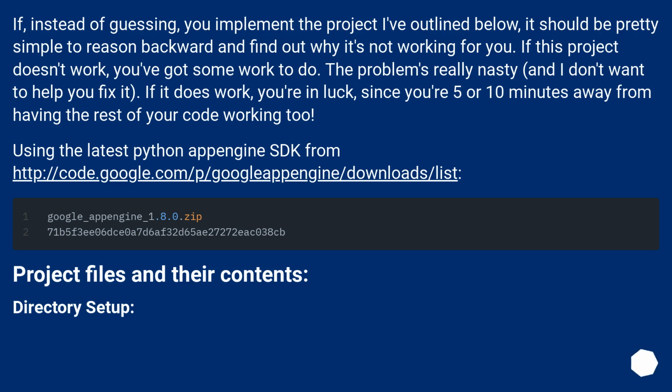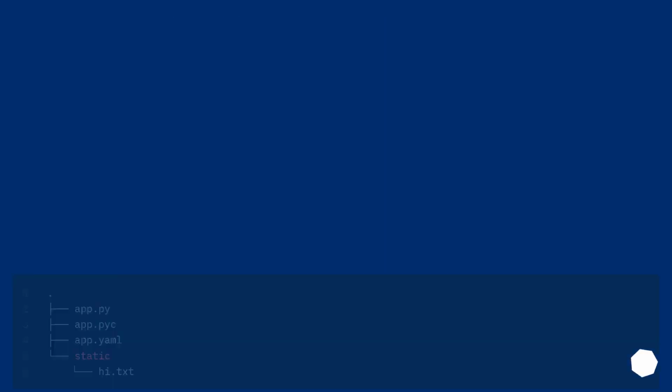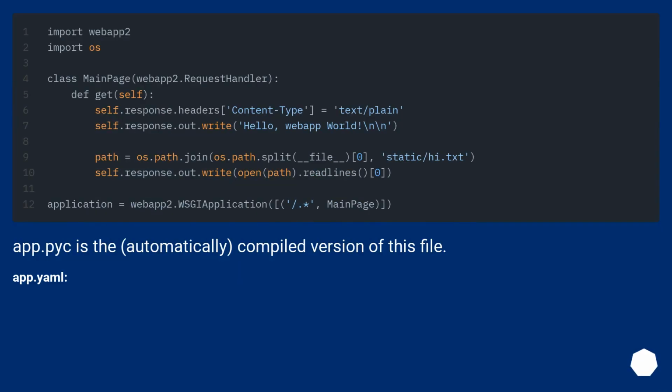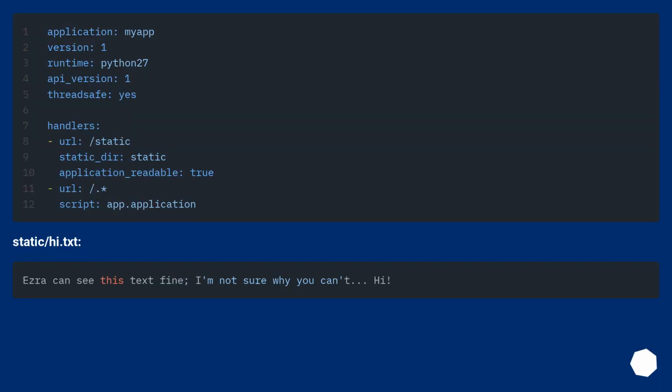Project files and their contents. Directory setup. app.py. app.py is the automatically compiled version of this file. app.yaml. static/hide.txt.